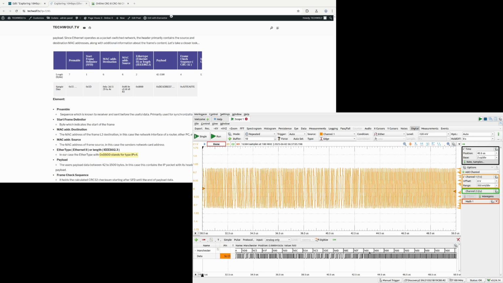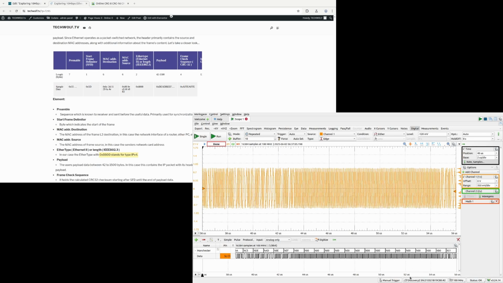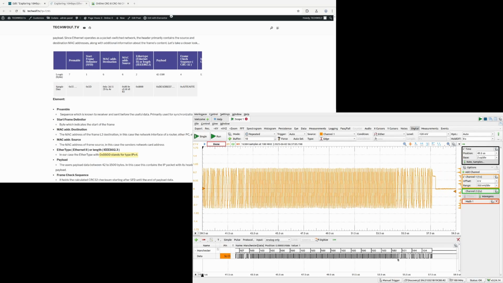Followed by a few zeros. This is due to the frame being quite short, so it is filled with zeros. And at the end we find 4 bytes which are non-zero, and if we look back to the browser, this is actually our frame check sequence, our CRC32.